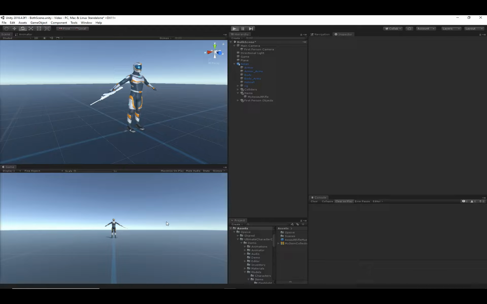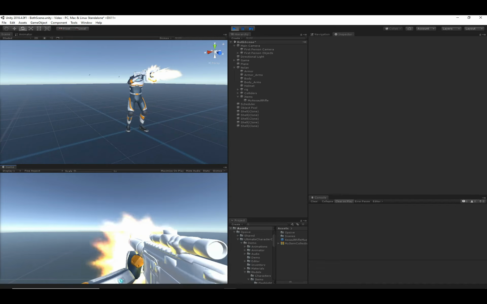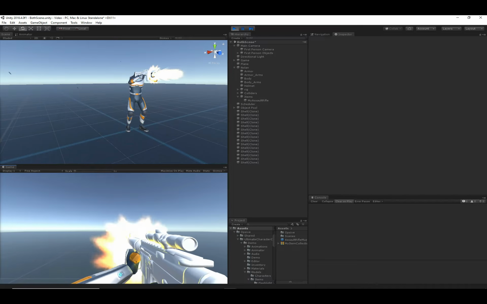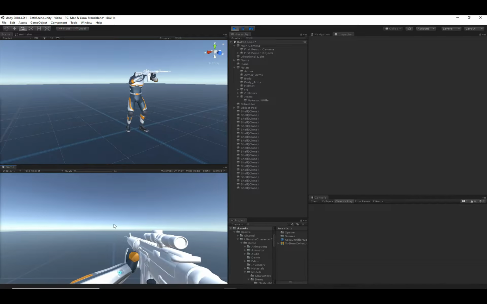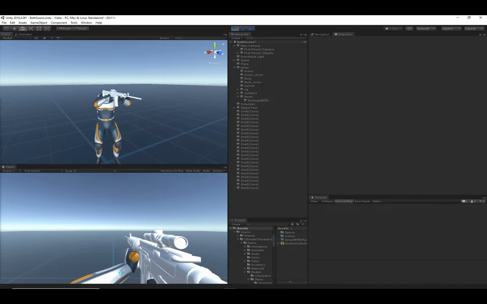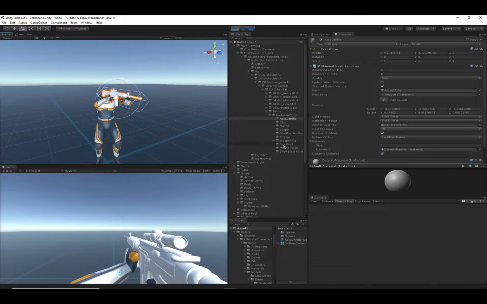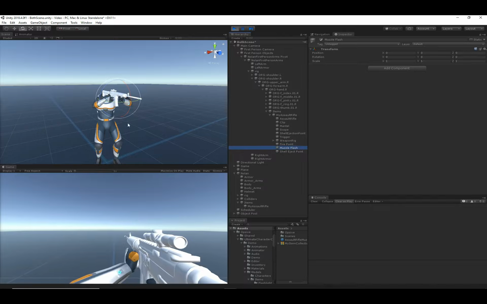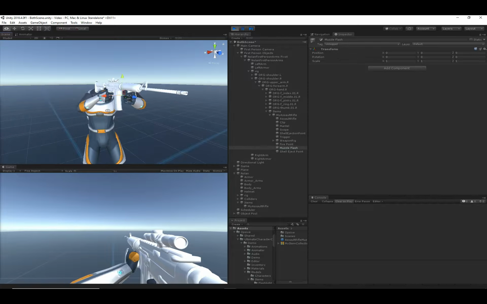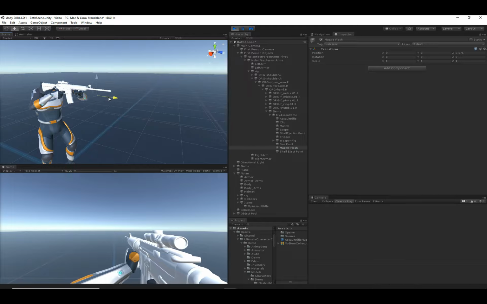I have a feeling I know what's going to happen. But now if we hit play, we do have a muzzle flash, but it's in the incorrect position. And we can change that by clicking on the assault rifle and changing the location of the muzzle flash. Let's say we probably want it to appear right out here. So let's move it to right there. And now when we fire, that looks a lot better.